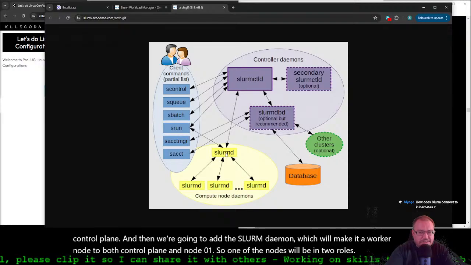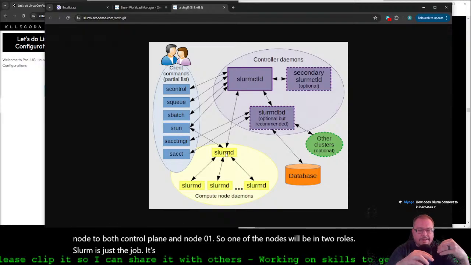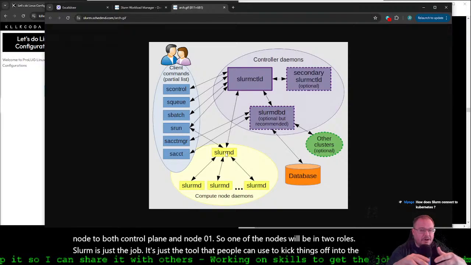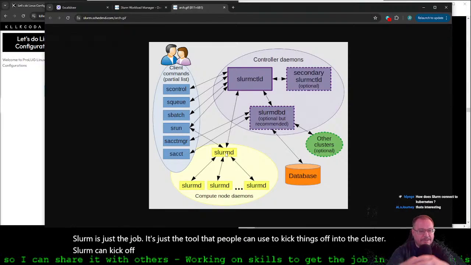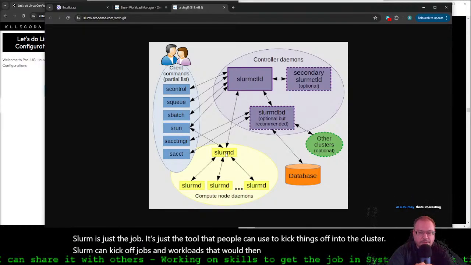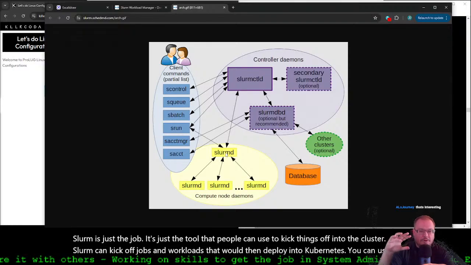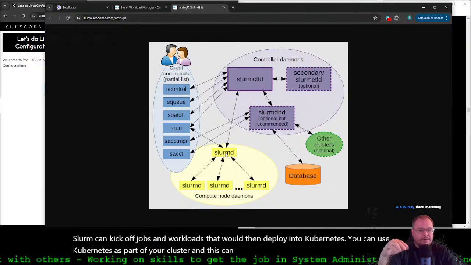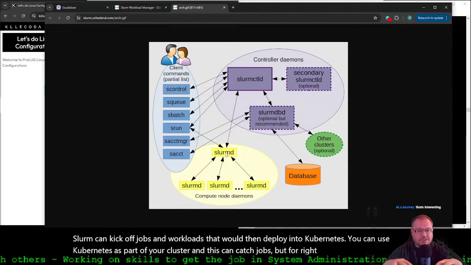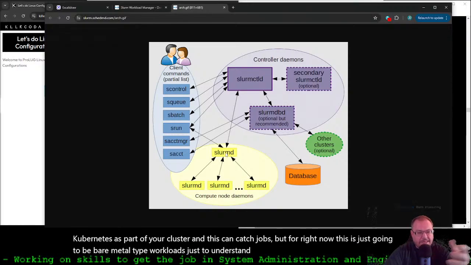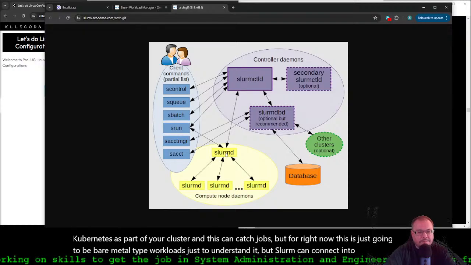Slurm is just the tool that people can use to kick things off into the cluster. Slurm can kick off jobs and workloads that would then deploy into Kubernetes. You can use Kubernetes as part of your cluster, and this can catch jobs. But for right now, this is just going to be bare metal type workloads, just to understand it. But Slurm can connect into Kubernetes clusters as well, absolutely.